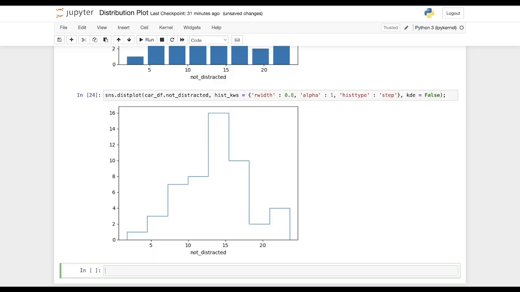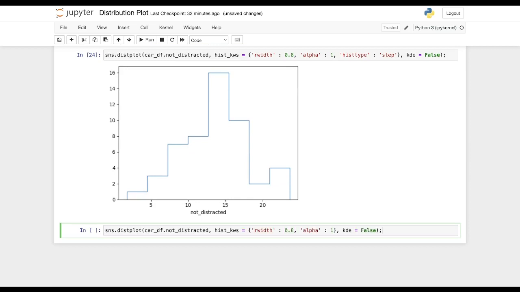Now we saw all the attributes about the histogram. Now let us try to check some attributes about the kernel density estimation as well. For that, I just need to remove this histogram keywords here, and also the kde is equal to false.